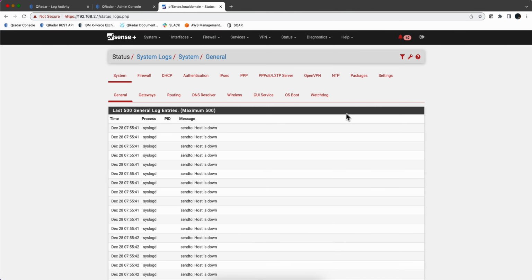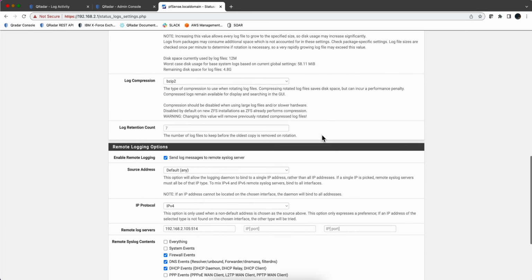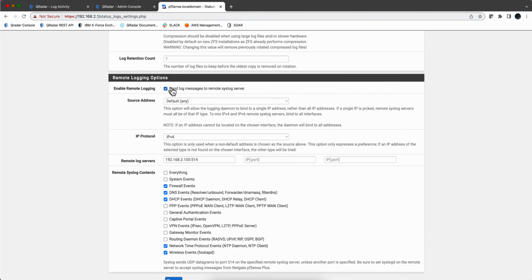Just as a refresher, in order to get those pfSense logs to QRadar, you need to go under Status, System Logs, Settings, and then scroll down, and you need to have that option checked. And it's always good to have the firewall, the DNS, and the DHCP at least being sent to QRadar.